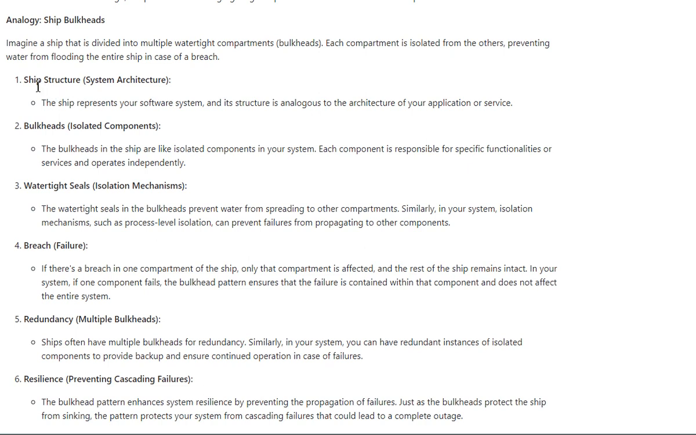So let's say the ship architecture is the whole universe that we need to build, and how can we isolate that. Bulkhead is the isolation: how we can divide that into different chunks. The next mechanism is, once we have decided on the isolation, how we can tightly couple those isolated components. Now if there is a breach, that means a failure, how can we rectify that? All those things we need to keep in mind.